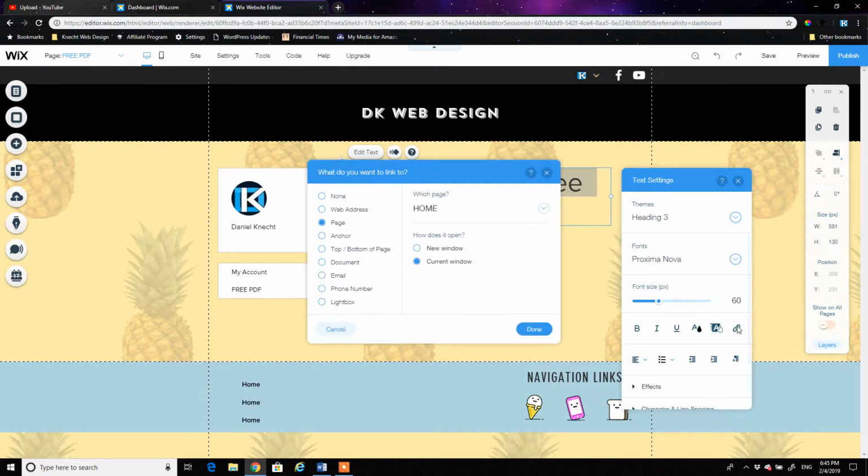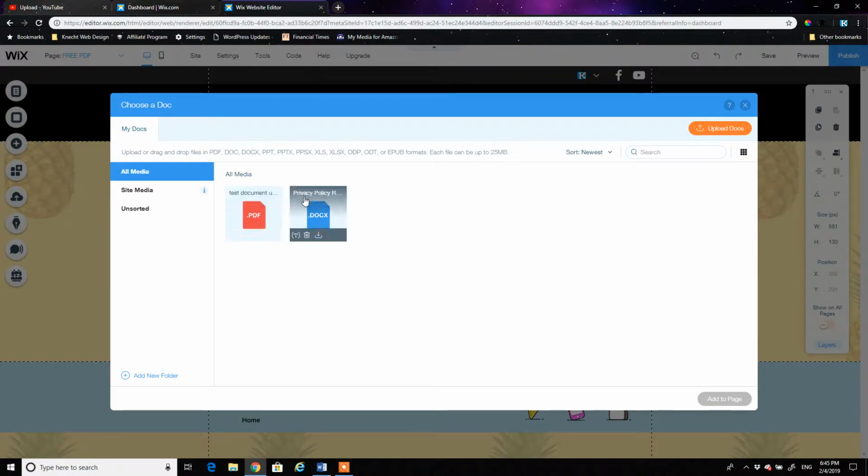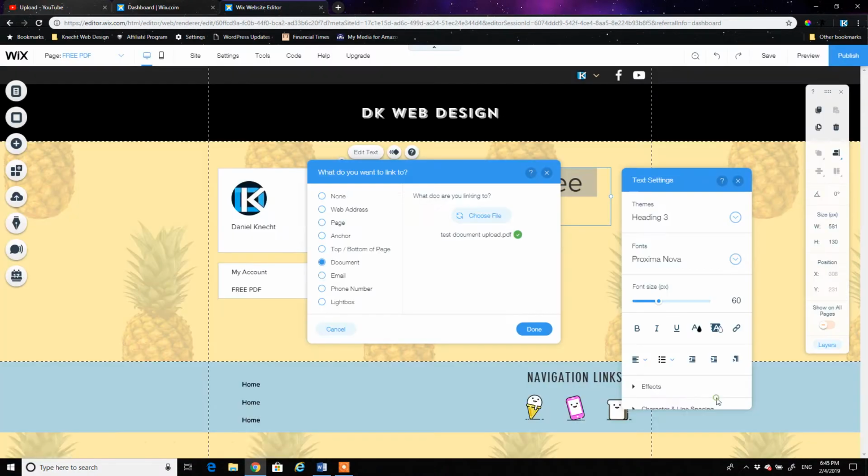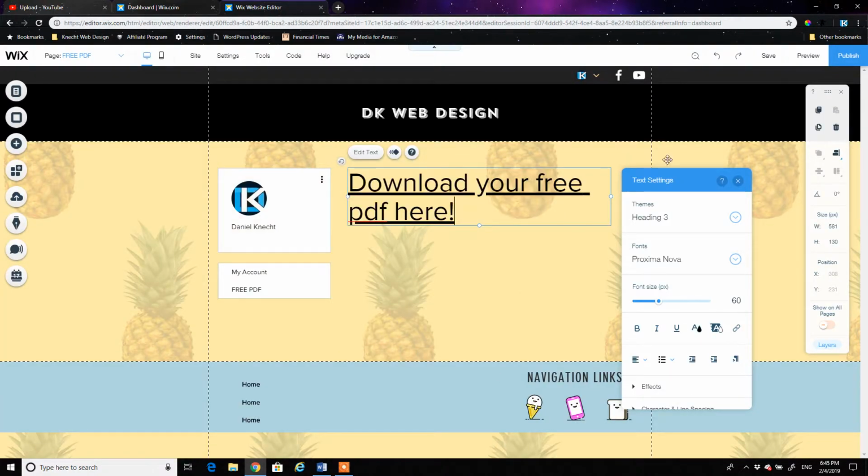I'm going to click a link, and instead of a normal web page type link, we're going to go to a document, and we're going to choose a file just by clicking here. And we have a couple of cool examples. I'm just going to click add to page and click done.